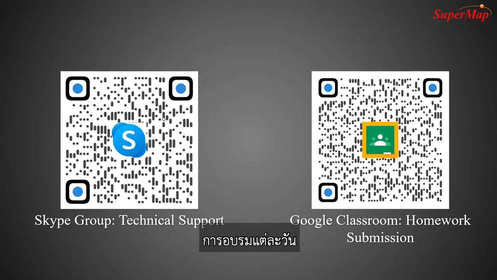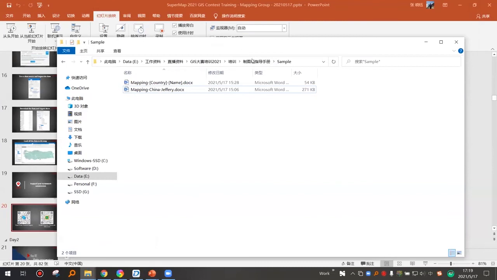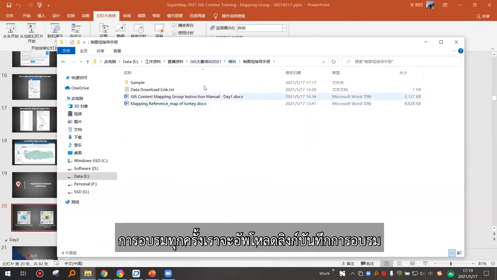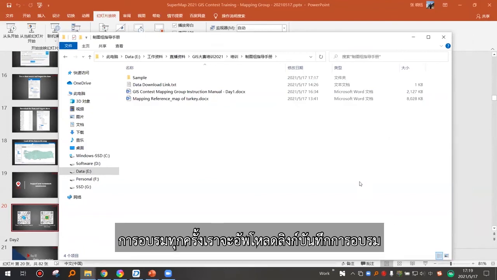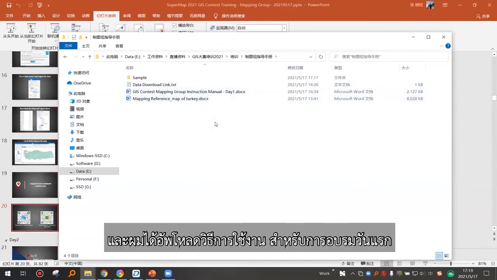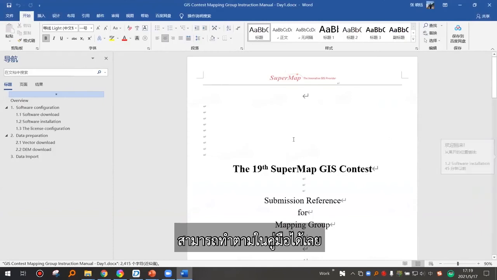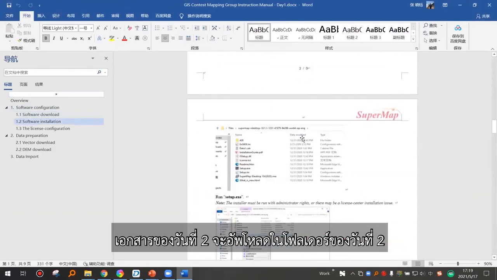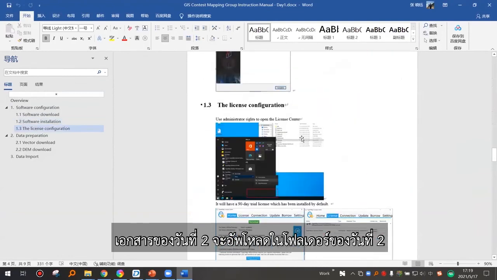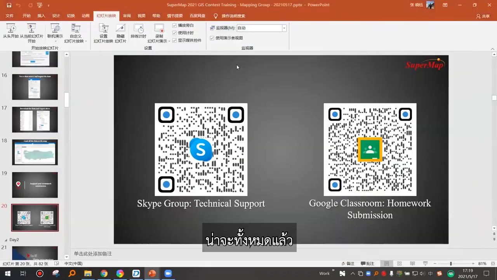And one point, for each day's training, as I mentioned before, each day we will upload the training video recording link, and also we will give you the instruction manual. I have already uploaded the instruction manual for day 1. You can also follow the steps in this document. And the second day I will upload to the day 2 folder, so you can also find it. I think that's all. And let me check the chatting room.